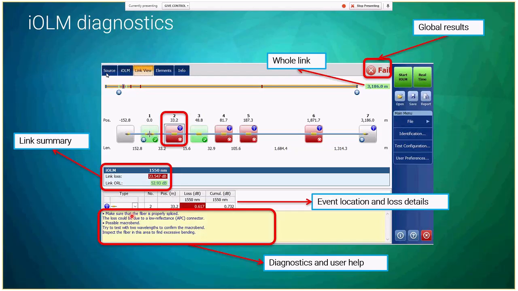So we always have repeatability of the measurements. And the guidance here will tell you, make sure the fiber is properly spliced. For example, the loss could be due to a low reflectance APC, and it even points to a possible macrobend, and advises the operator to try to test with 2 wavelengths to confirm the macrobend, and inspect the fiber in the area to find excessive bending. So it's the principle of not leaving faults behind that the IOLM tries to emphasize and fix for the operators and for the technicians in the field.